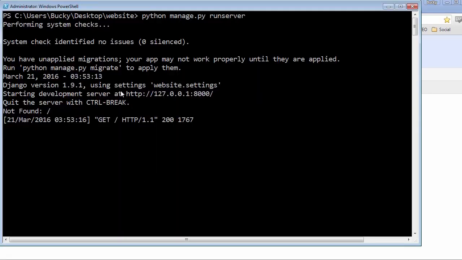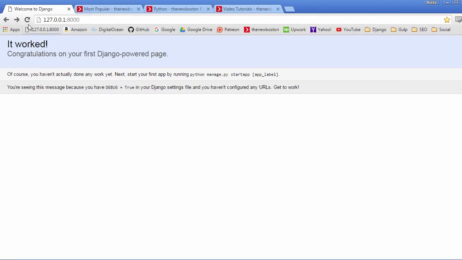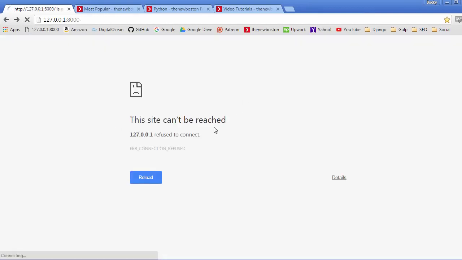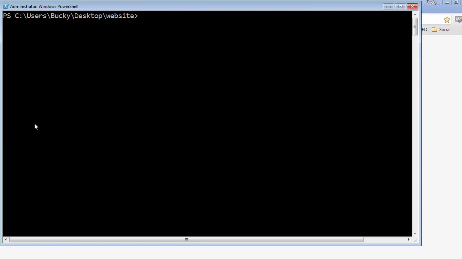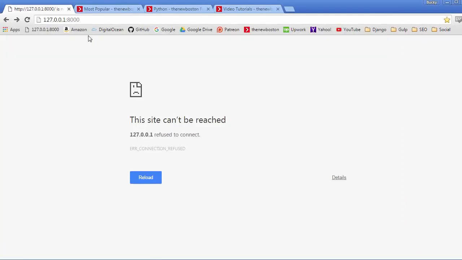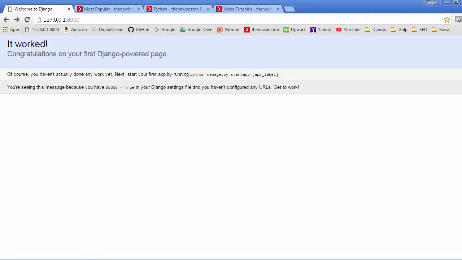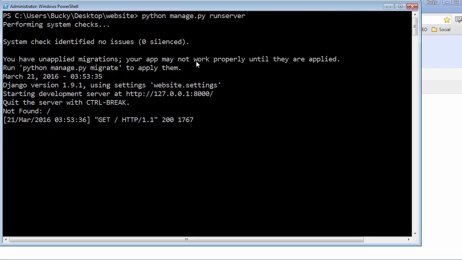And by the way, if you ever want to stop your server, then just go ahead and hold Control C, and whenever you refresh it, you can see that it is stopped. But let's go ahead and clear and boot this up again. And alright, so refresh it and it's working. And by the way, just like a regular web server, you always want this running.